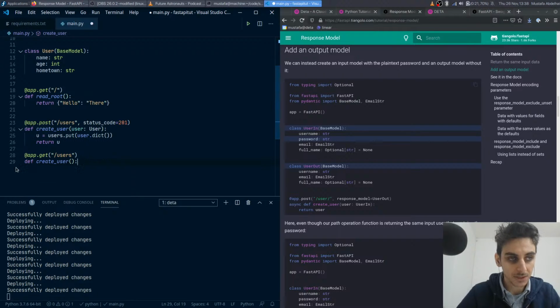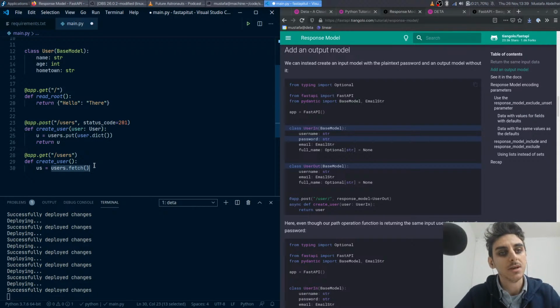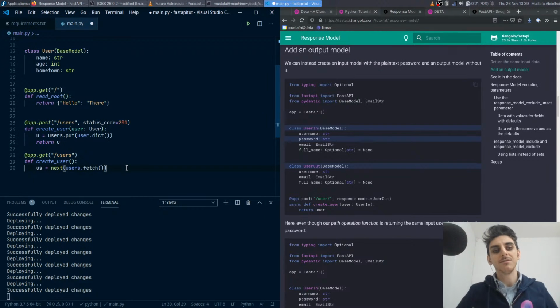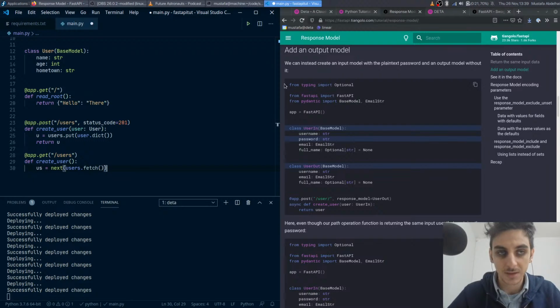And so to get all the users, we can do users.fetch and then wrap this in a next and see if this gives us the right result. Now, if we're expecting the database to be larger, we could work with pagination, but I'm gonna keep it simple for now without pagination. But our database supports pagination.